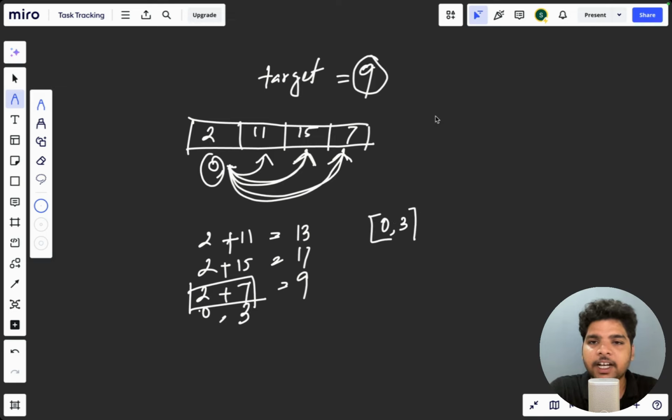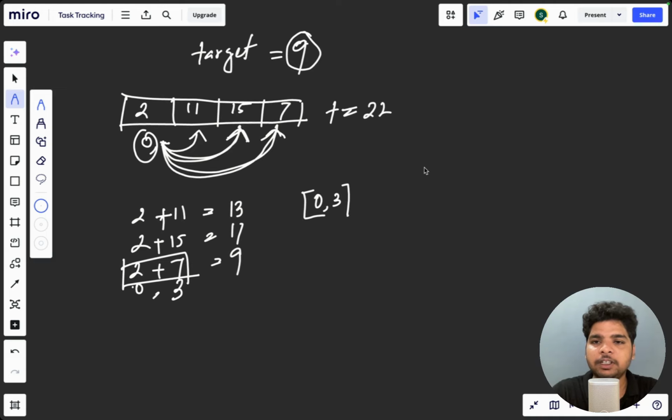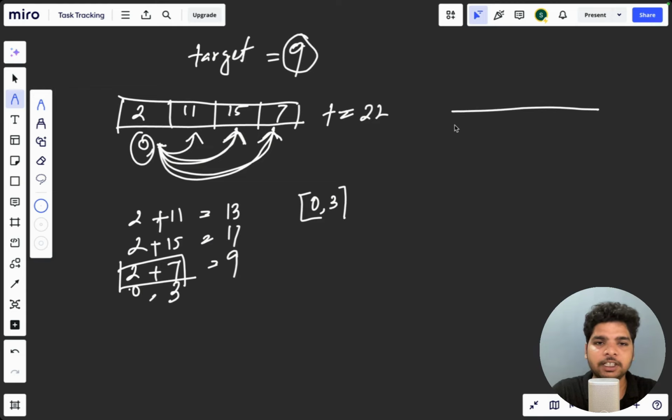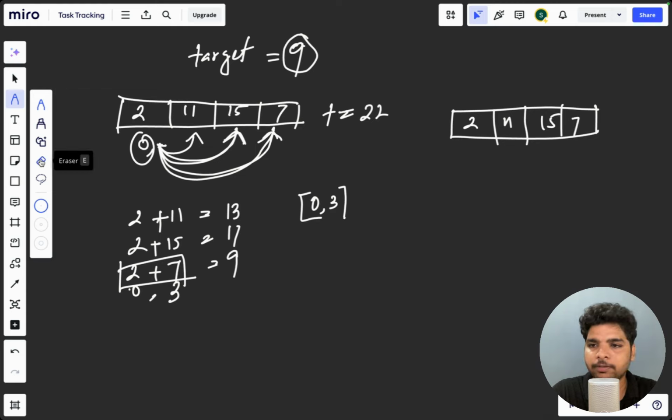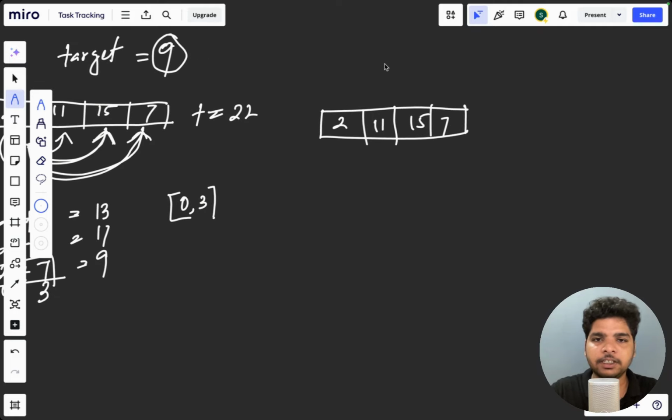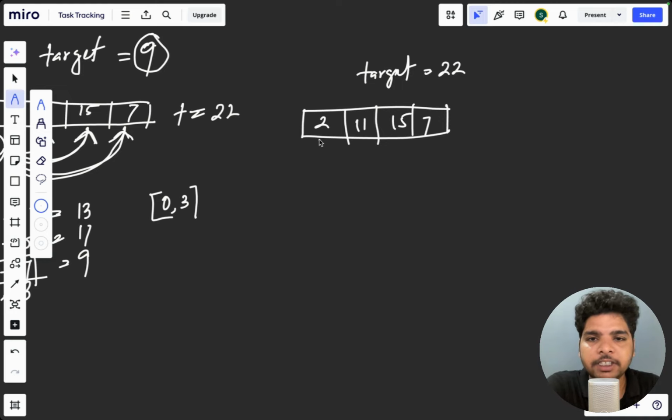Now let's say the target is 22. The target is 22. Now what will happen? In the first iteration, let's put this array: 2, 11, 15 and 7. So the target is 22. Okay. Now, first it will check.